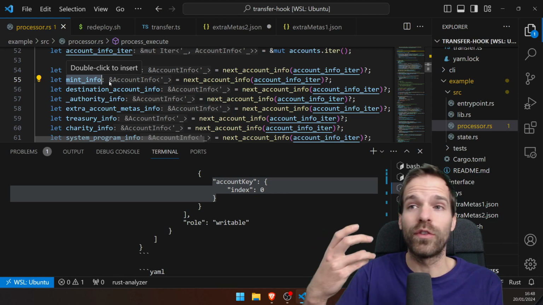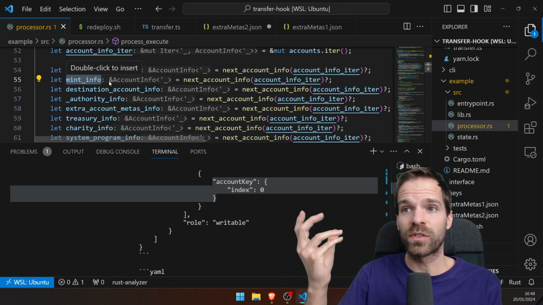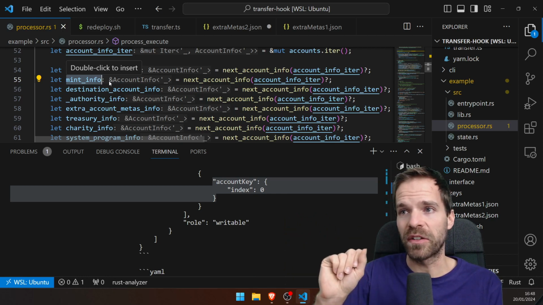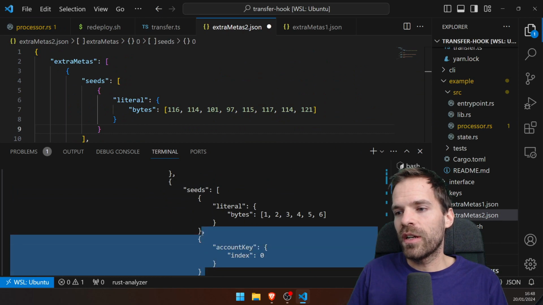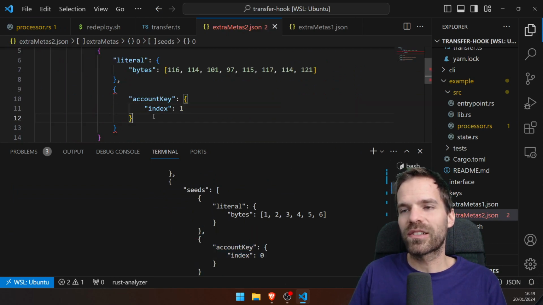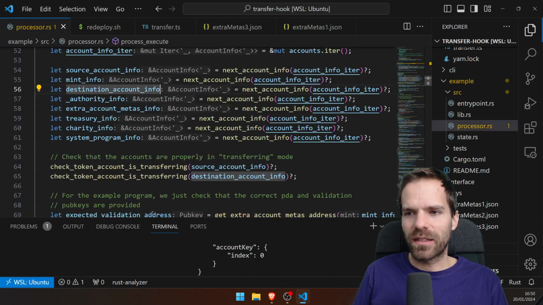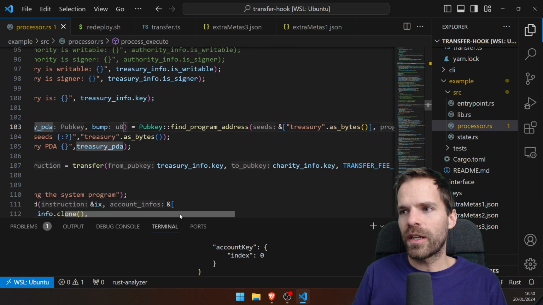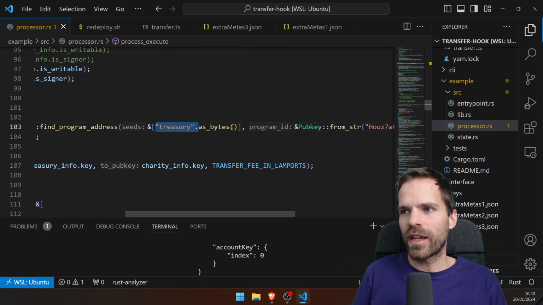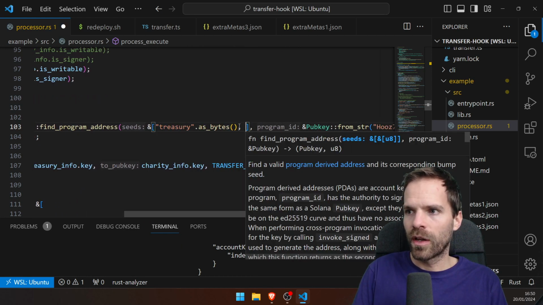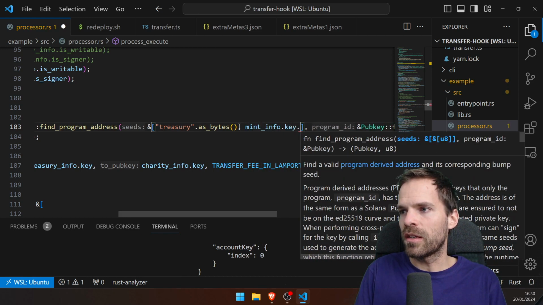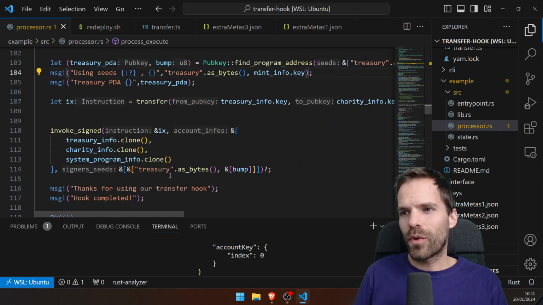So when our transfer hook supports several tokens, each of them should have their own treasury. That could be a valid use case. So let's do that. Additionally to the literal, I want account index 1. So what I would expect is that the derivation now looks as follows. Treasury PDA does not only take treasury as bytes, but also takes the mint info key, 2 bytes. And the rest for the program should actually be the same.